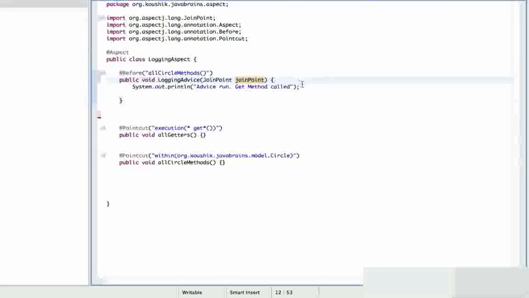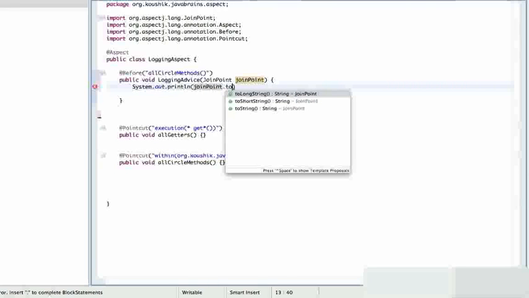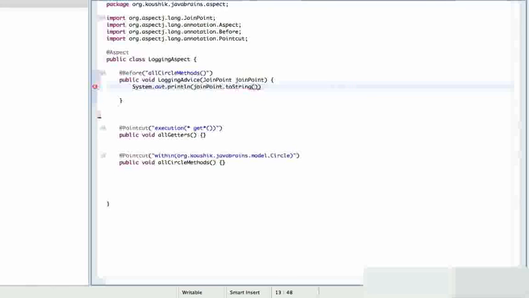Now let me use that here. Instead of printing out a static message, what I'll do for status is I'll just print joinPoint.toString(). Join point has a toString implementation that just prints out the method details. Now let's see what happens when I run this.